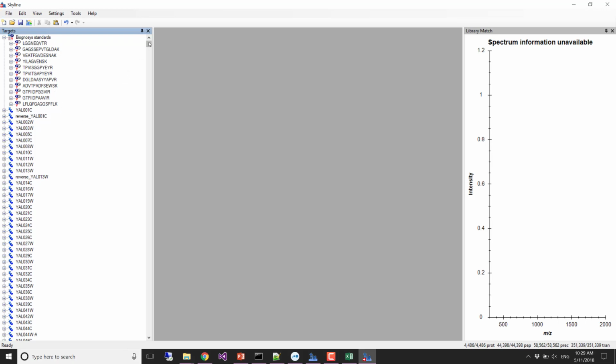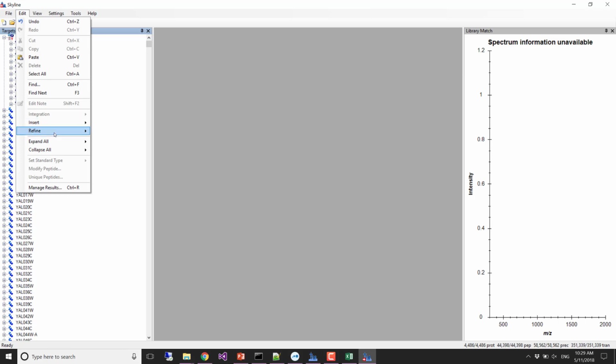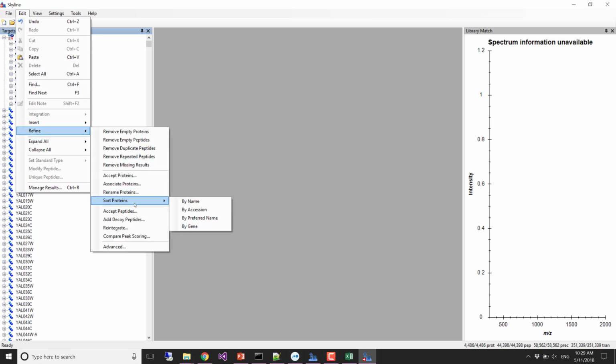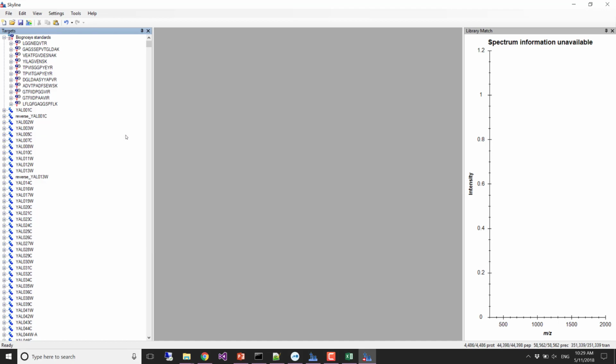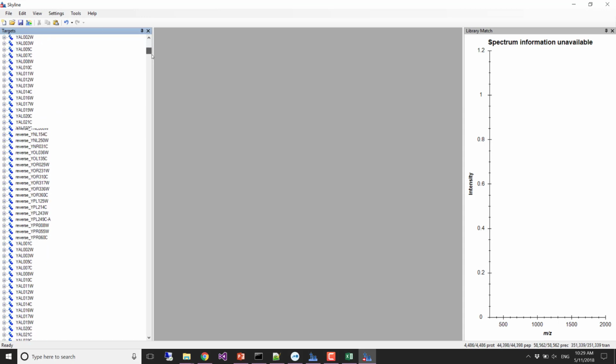So now you can see that there are these reverse things sprinkled in, and so this is where I want to go to Edit, Refine, Sort Proteins by Name, and that has the nice impact of putting all these reverse ones at the top or almost at the top. There are a few things that have smaller names, but you can see here they all are.